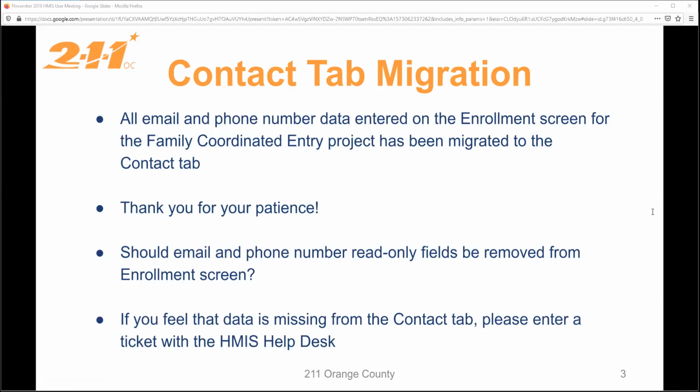The only feedback I'm seeing is to remove it from the enrollment screen. So unless there's any objection, we'll probably go ahead and do that because that was kind of our thought anyway. We just wanted to make sure there wasn't a huge need to have it stay on the enrollment screen. All right, so I'm not seeing any other comments or questions, so I'm going to go ahead and move on to the next item.